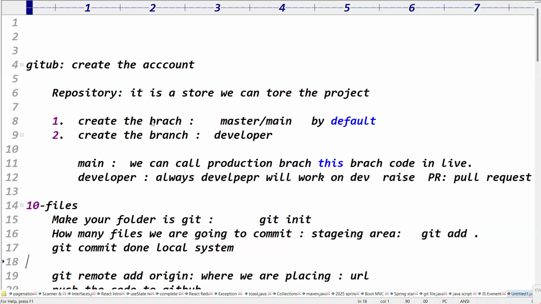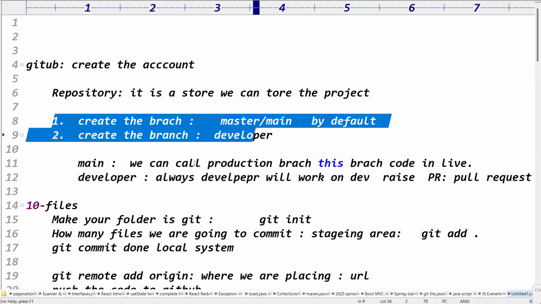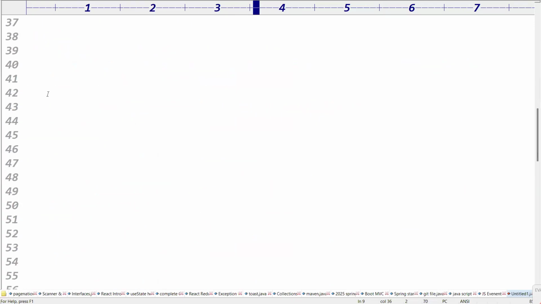See guys, I told you to create the branch. I'll tell you one more small story so you understand. In real time, there is a main branch. The team lead also does not work on the main branch. The main branch is always handled by CEOs, project managers, senior managers. And below that is the dev branch. Dev branch means you can call it an integration branch.